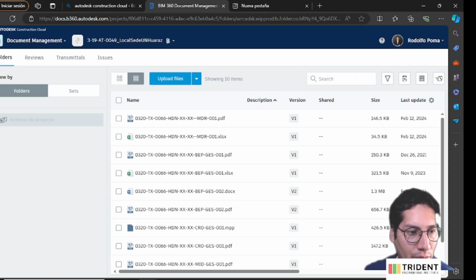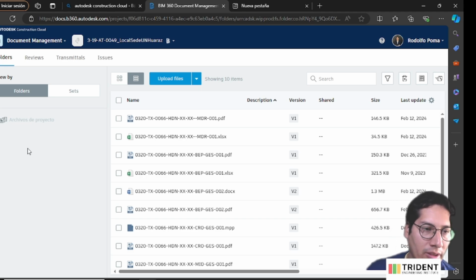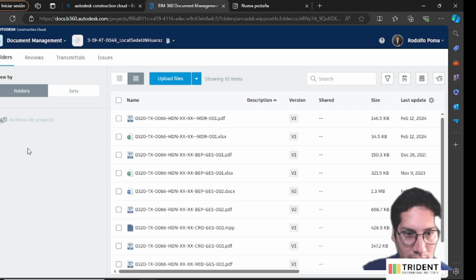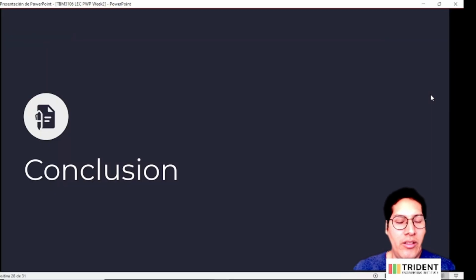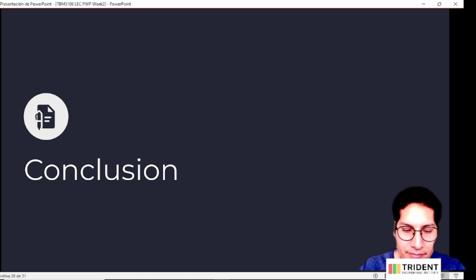There are other platforms also. For example, if you don't want to buy a license from Autodesk, maybe you want to manage your information with Procore, that's another option, or you can also try Trimble Connect. Since I do have access to this type of files, I'm showing you this example, so you can see how all of this information is integrated. Well, this will be all for this section.